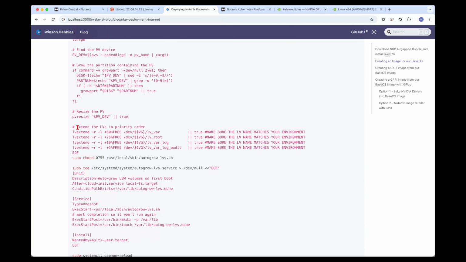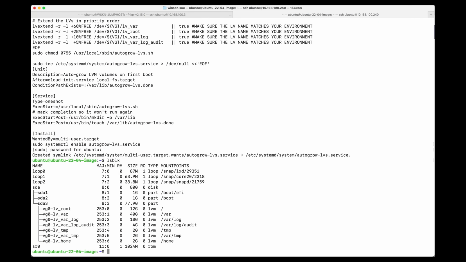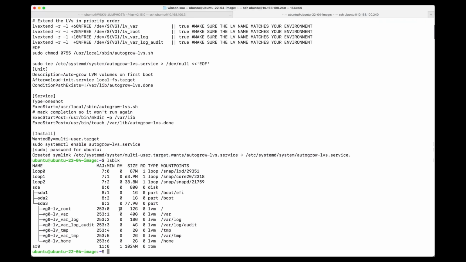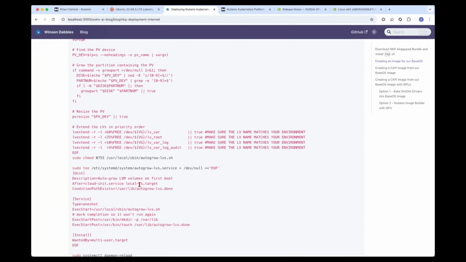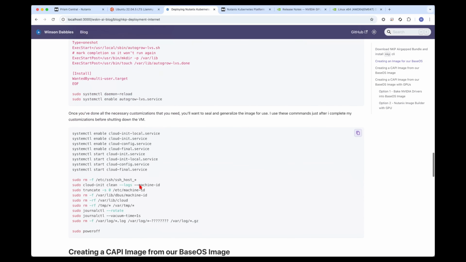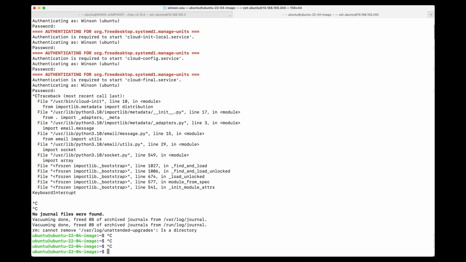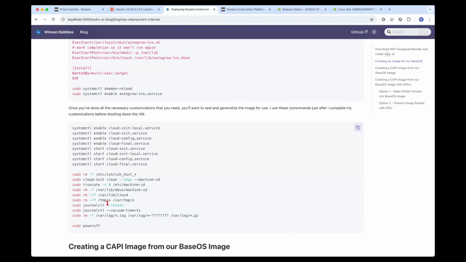So we also need to ensure that the logical volumes are named correctly. If we take a look, lv_root, that's correct. lv_var, that is correct. lv_var_log, that's correct. And lv_var_log_audit, that is correct as well. So once that is done, we can go ahead and generalize the virtual machine. Great. And once that is done, we can power off the VM.